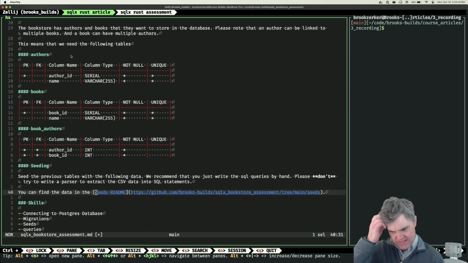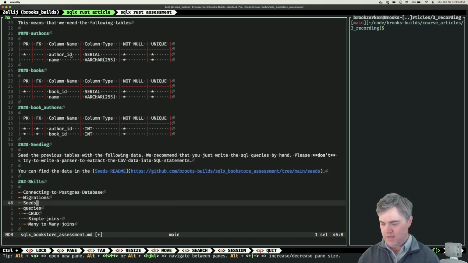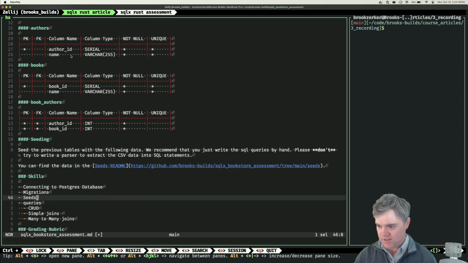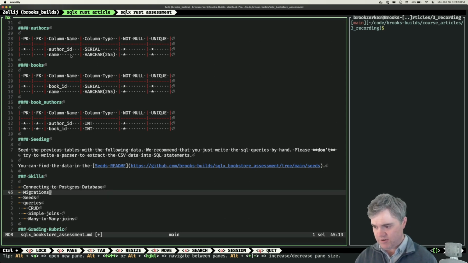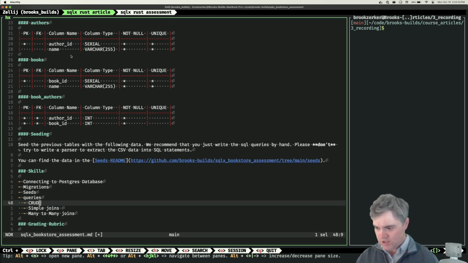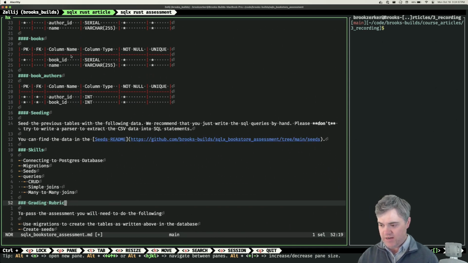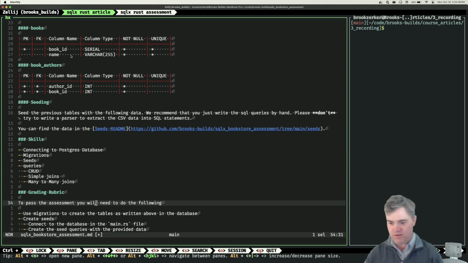Okay, so that's a link to the README. All right, so then we have skills. The skills we work on: connecting to Postgres database, migration seeds, queries, CRUD, simple joins, many-to-many joins. Grading rubric. Okay, so to pass assessment, you'll need to do the following.